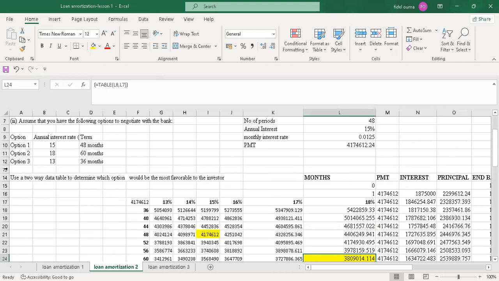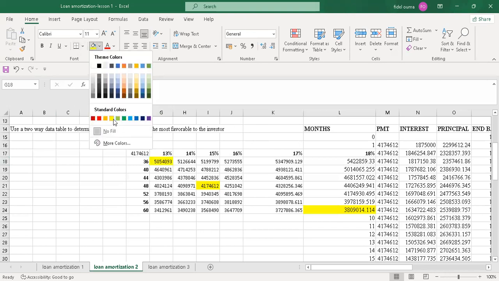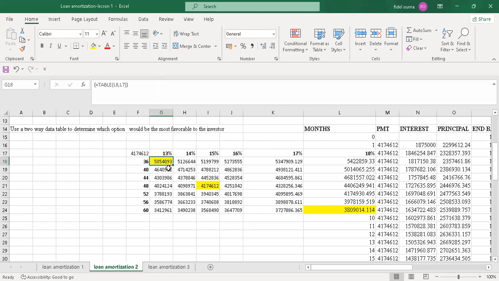3,809,014. So I'll go to option 3, which is 13% at 36 months. I'll come to 13, 36, and it's here. I'll also mark it with the yellow. You can see this is 5.054 million, but this is now the lowest.